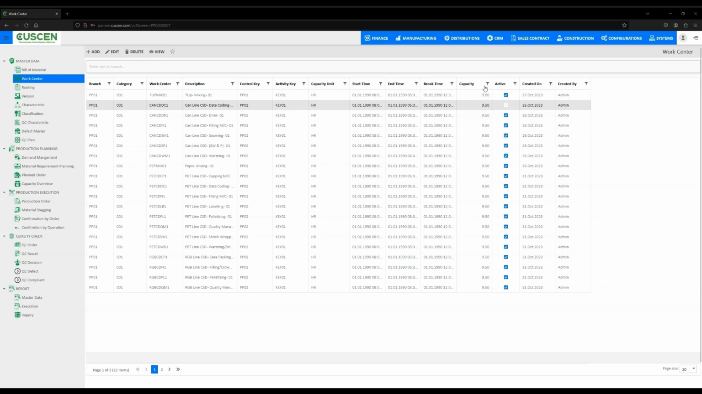Next, we have the capacity and active columns. The capacity value such as 9.00 or 9.50 indicates the maximum output of the work center in a given time period. An active checkbox means that the work center is currently operational and contributing to production.